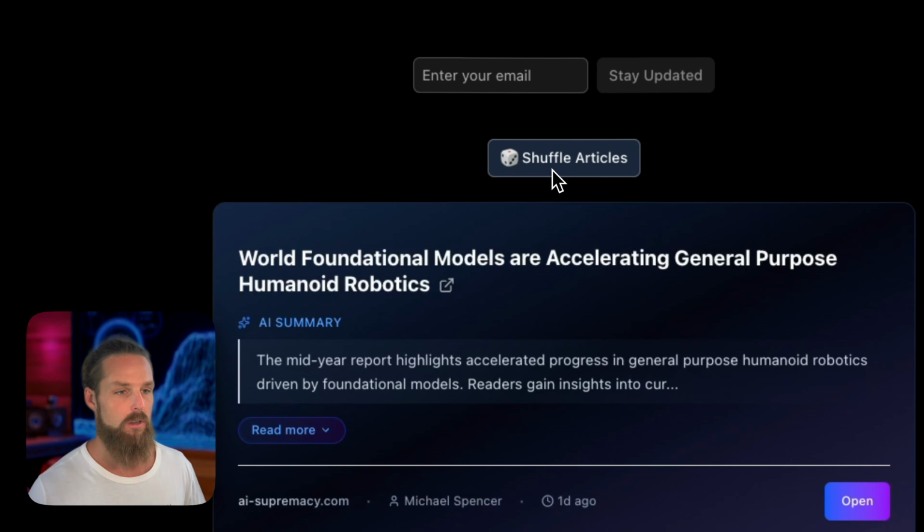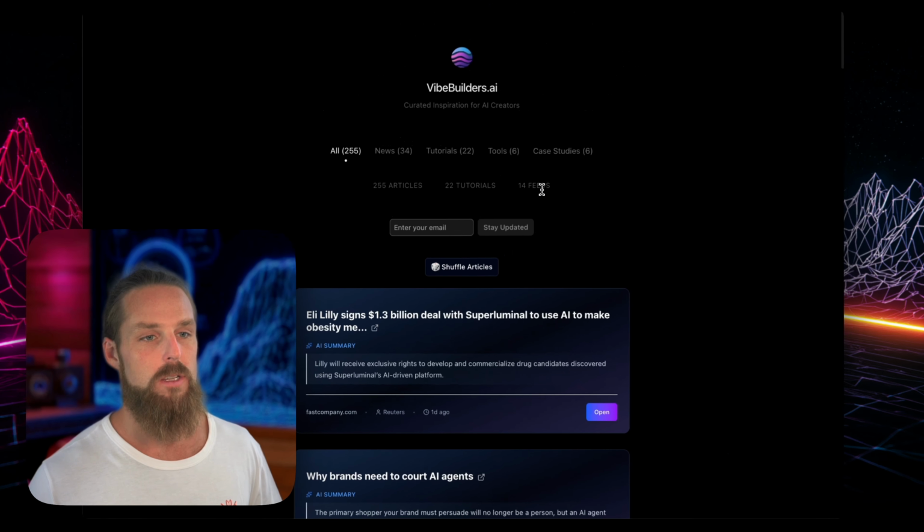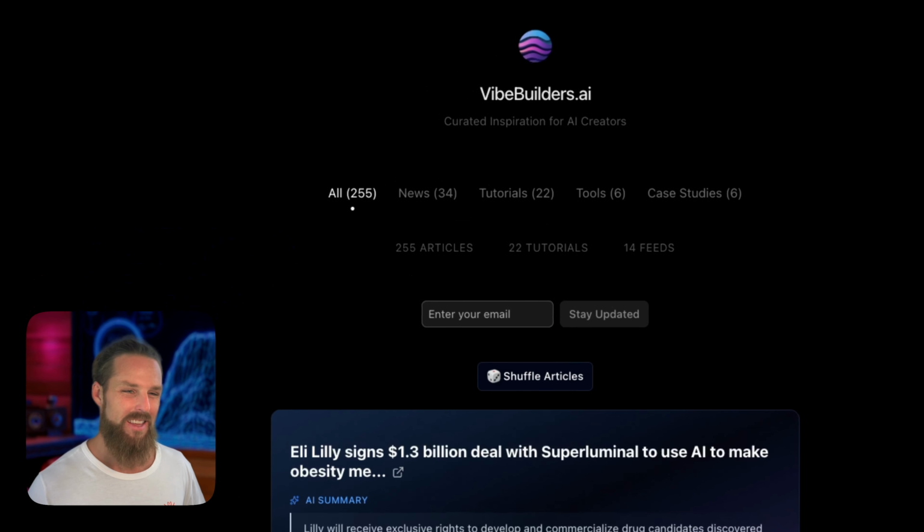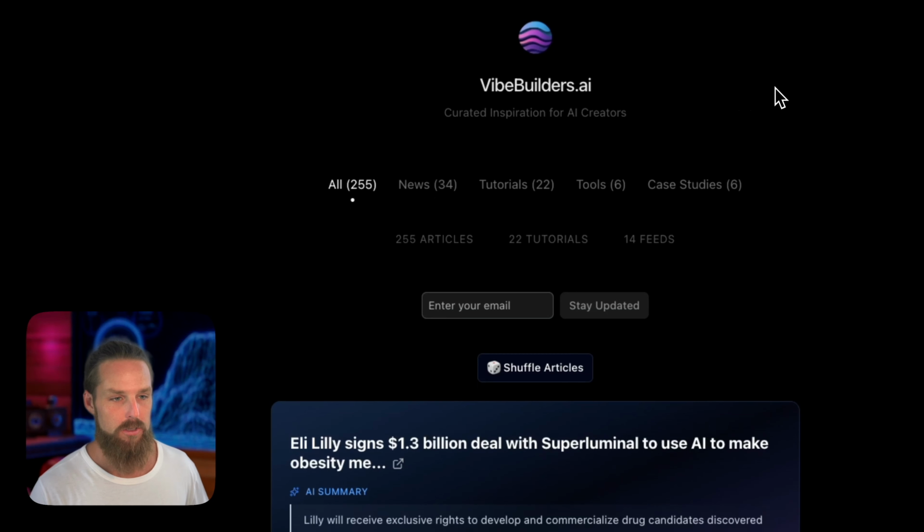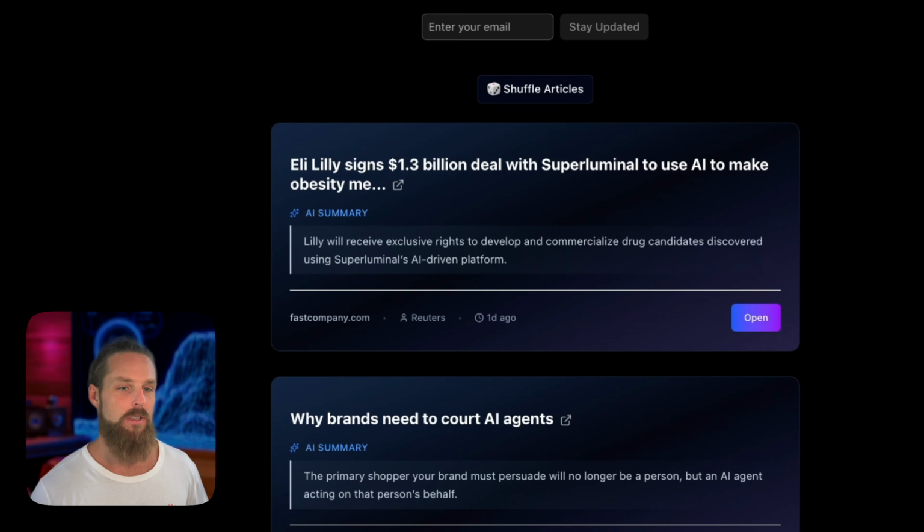We can shuffle articles there, and there's only 14 feeds in here. I want to add a system, and I even want to create an N8N workflow that would create new RSS feeds based on GitHub repos, YouTube videos, trending Reddit topics, X tweets, etc. So this is just the beginning of this next iteration of the Vibe Builders AI project. And yeah, it was just kind of fun.